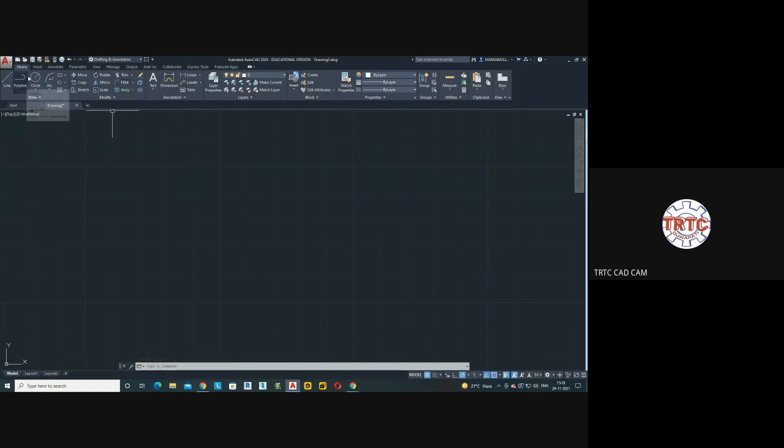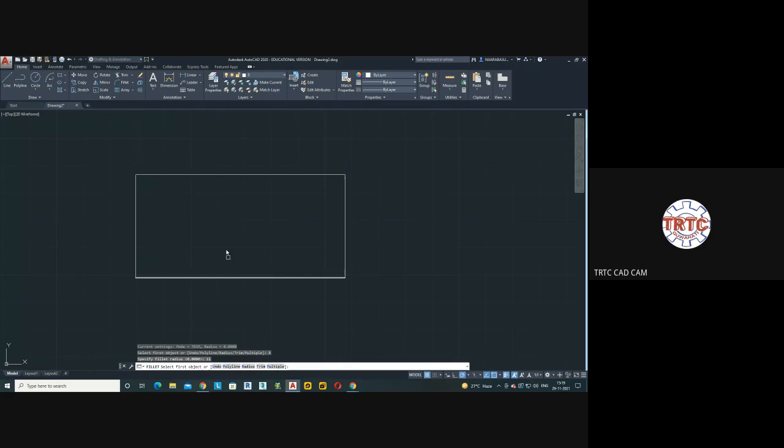Next is fillet. Fillet is nothing but making an arc corner. This is a sharp corner. You can go for this fillet. Go for radius. Choose the value of the radius. Let's say 11. Enter. Click on this one and this one. It will create you a radius.